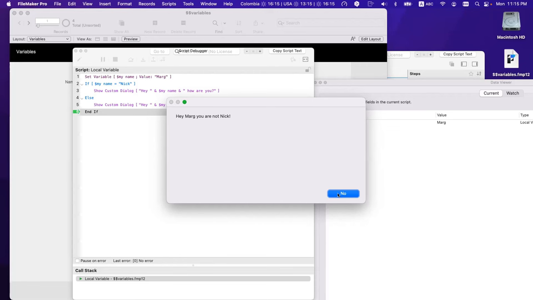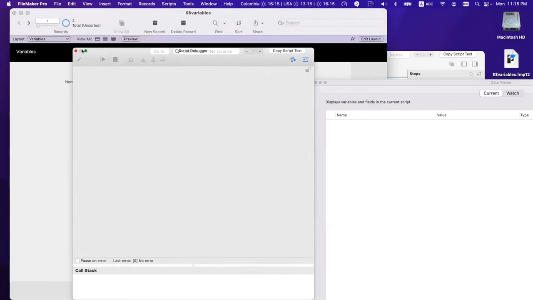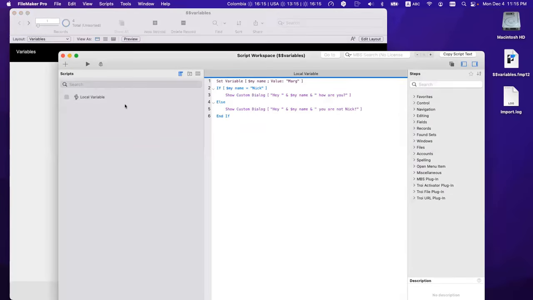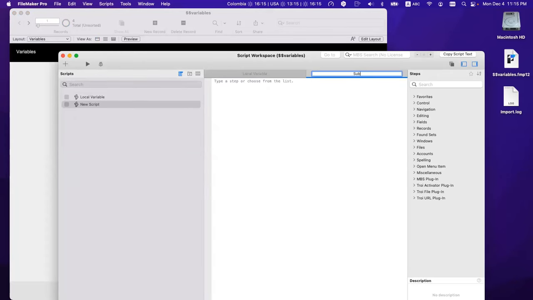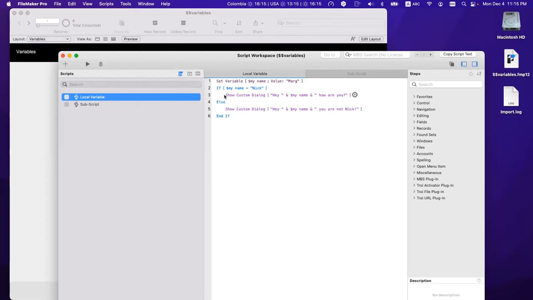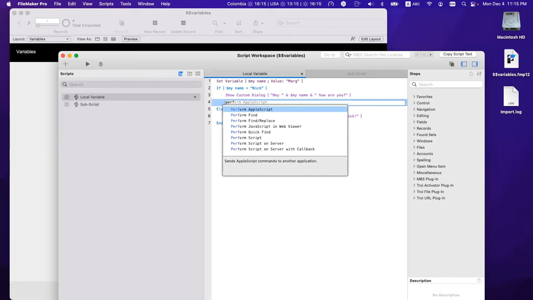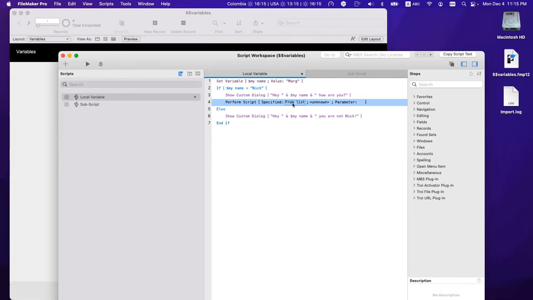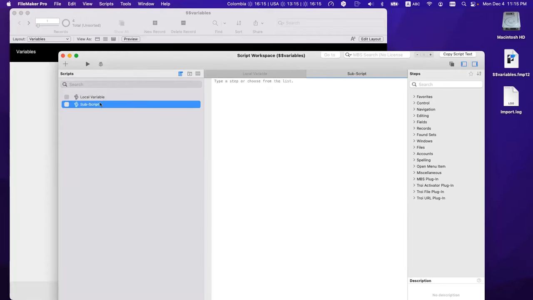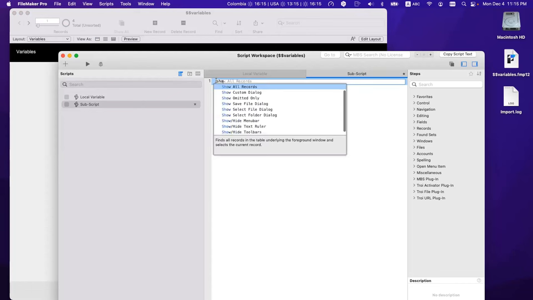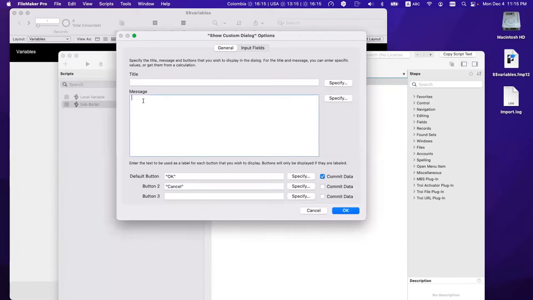So now what happened with those local variables? If I call another script, we call that a subscript. A subscript is a script that is called within the script. For example, I say perform the script. In this script, I'm performing the subscript. Correct? And in the subscript, I have another dialogue: what do you want to do? Play. Okay.